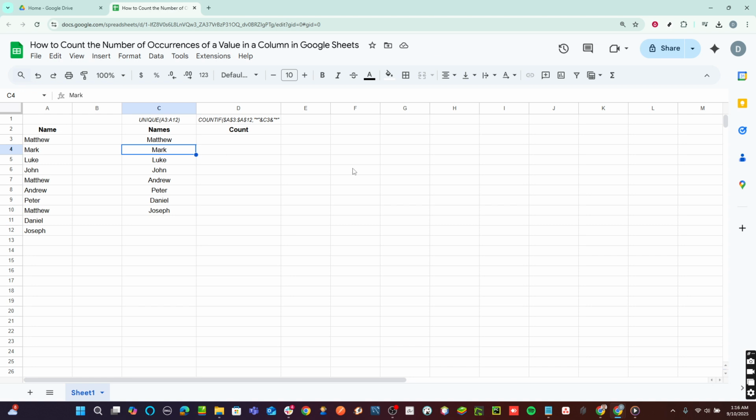After entering your formula, press the Enter key. You'll see Google Sheets quickly generate a list of distinct entries from the range you specified. This is a great step if you're working with large datasets and only want to focus on unique items.